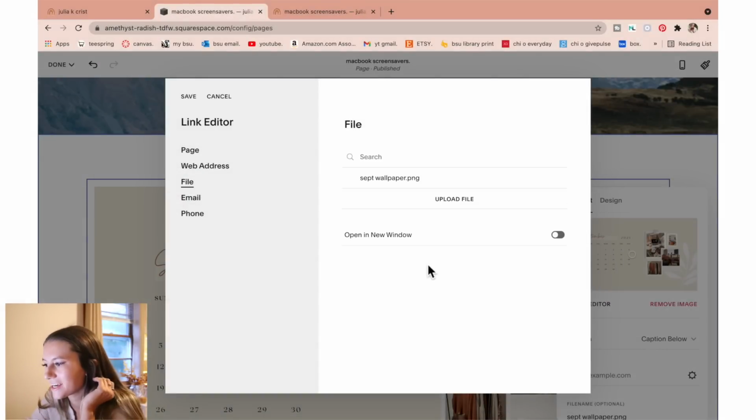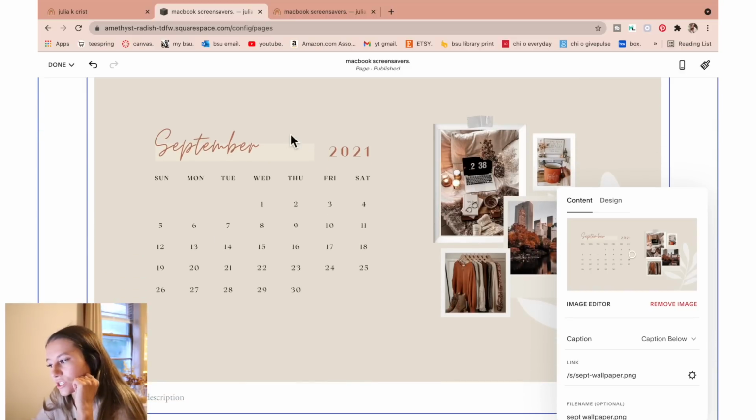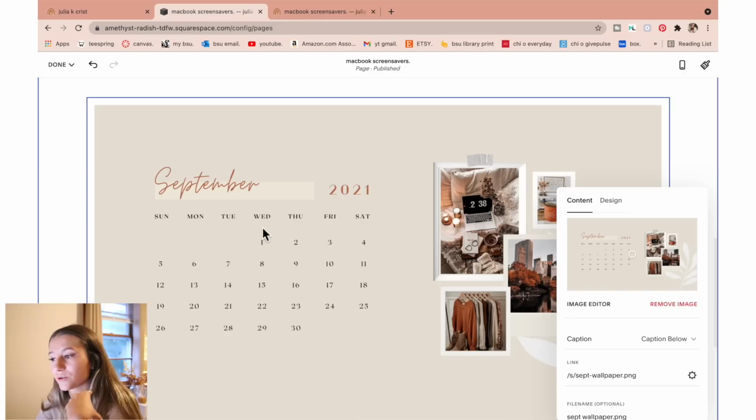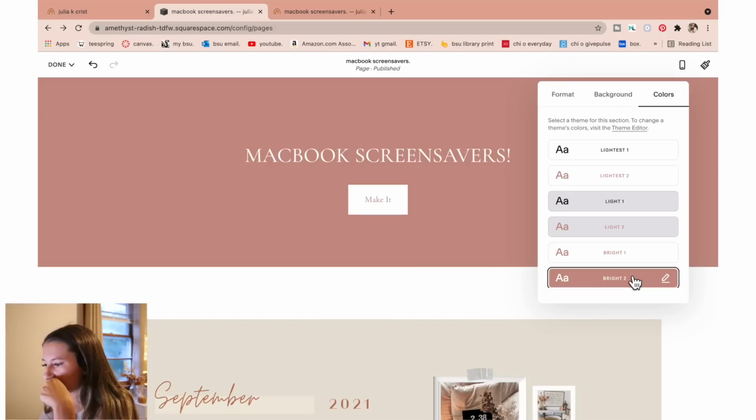Obviously, sorry, I keep saying that. And once you do this, you have to make sure to select this and click save. So then now, whenever somebody comes and clicks on this photo, it's automatically going to download the file for them on the website. And we're going to remove this background photo. I don't want it to be that.